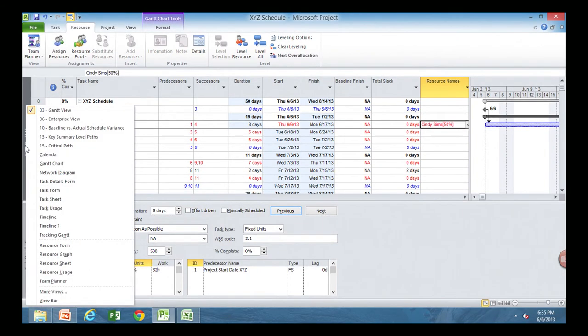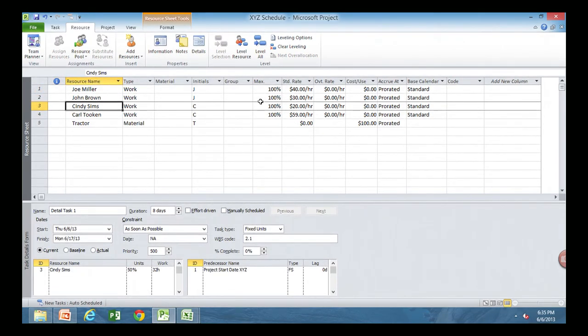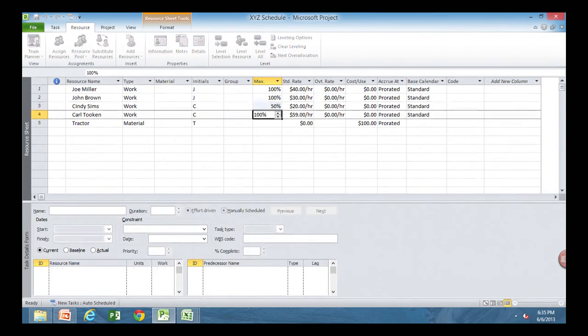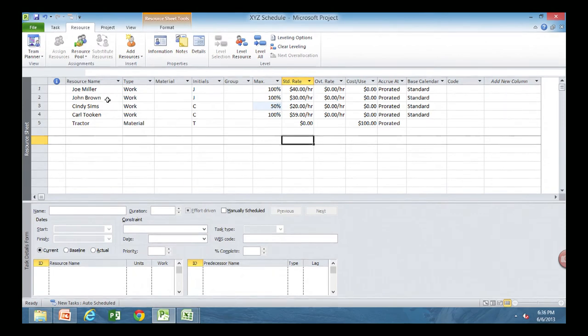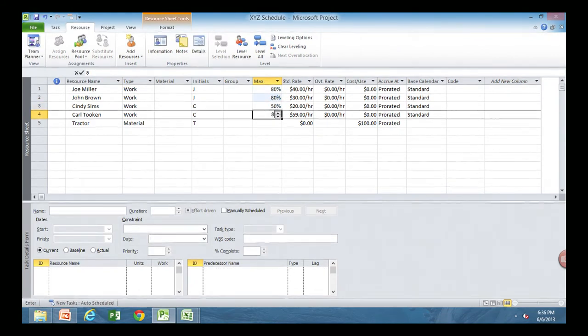Now we can keep loading all the people that way, or we can go back to the resource sheet and change Cindy's max work to 50%. And that way she'll automatically load at 50% all the time. Now we know that people don't work 100%, 100%, 100% on a project. So I like to be safe when I do my estimates. Put them in here at 80%. That way it gives you some slack in how it's loading, because people don't work 100% on the projects.